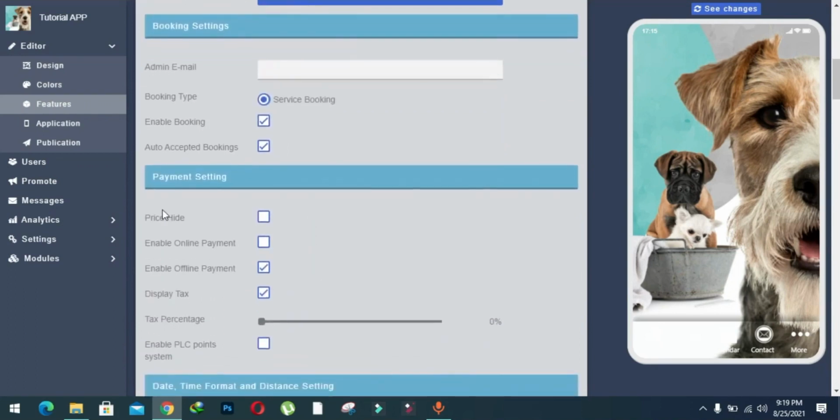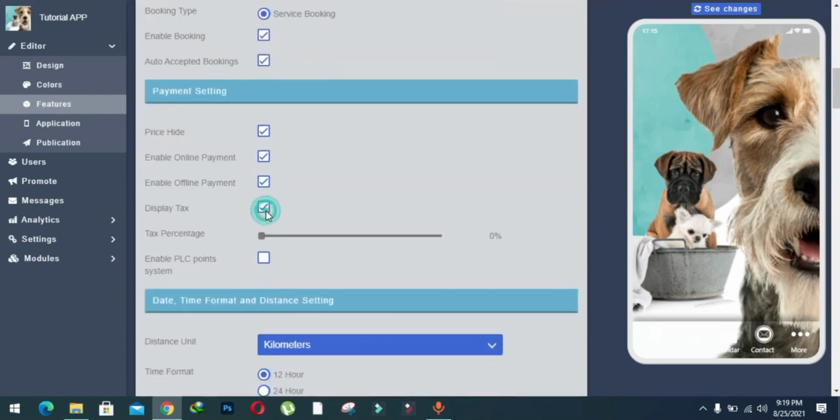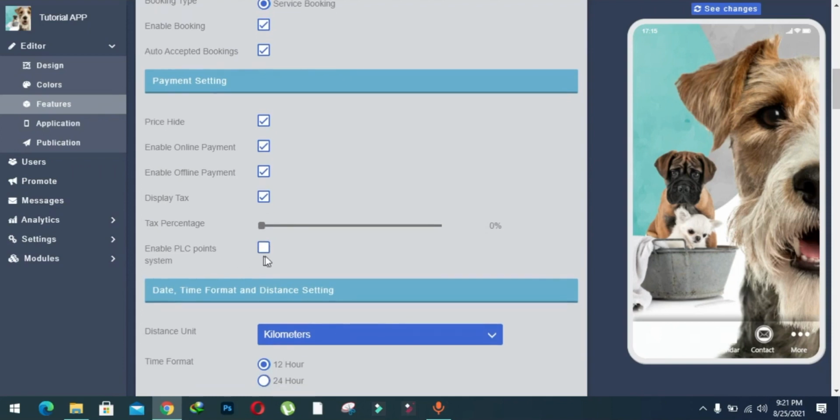So we have the next option, that is payment setting. Here you can hide the price of your service, right? You can enable online payment as well as offline payment. You can also display tax by selecting this feature. Using the tax percentage feature, you can show your users or clients that they have to pay a percentage tax, right? You can also enable progressive loyalty card points, right, by selecting this feature.